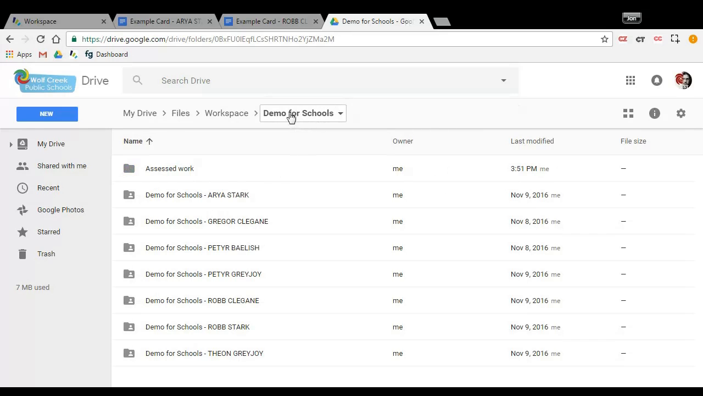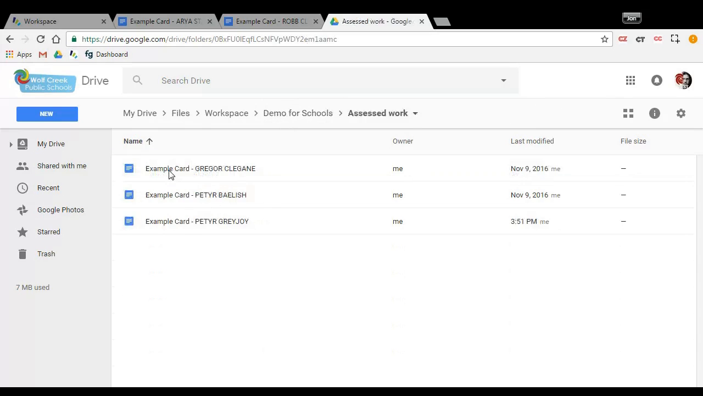If we click back on that Demo for Schools folder, and we take a look at the overall workspace folder, you'll also see assessed work. If we click on this, it'll actually give us an overview of all assessed work that has been submitted, marked, and returned to the student as a final grade. Again, this is one additional way that you can access student work as students work through their workspace.